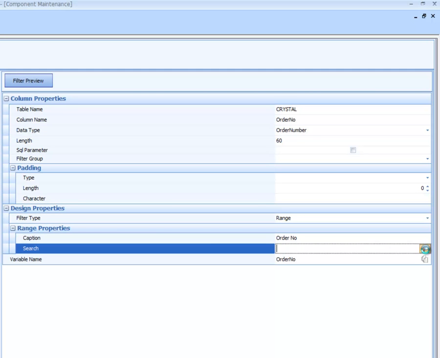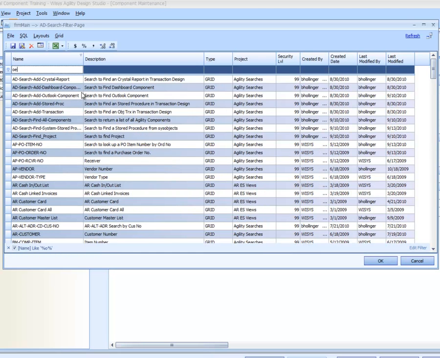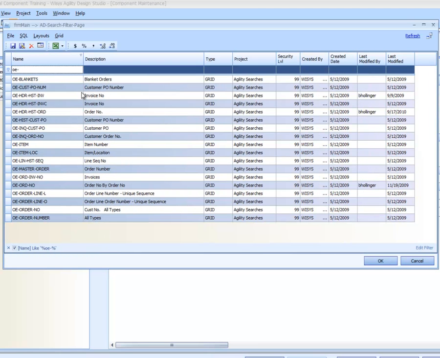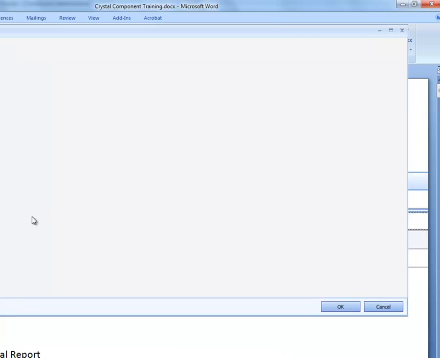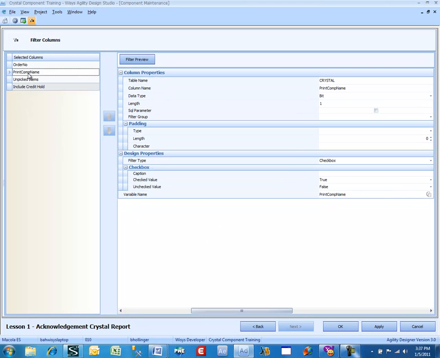So I need to look up a search, add a search to this, and that's this order number search here that we've seen used before. And print company name is a checkbox, and it's Boolean, and it's a bit. So these have all defaulted for you, and we're saying it's true and false. All I have to do is put in the caption. Which I'll do.